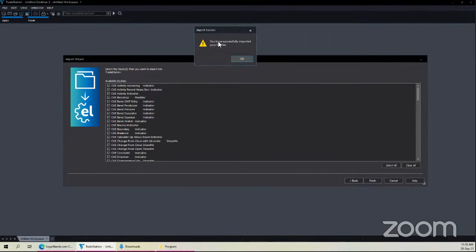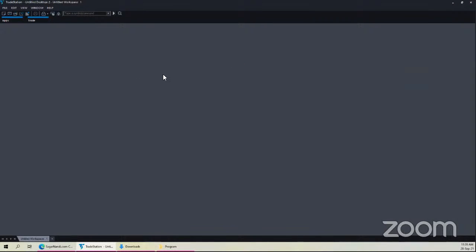Now it is important to import the studies first before importing workspace desktops. Even if you imported desktop workspaces, they are using study groups, and the study groups are using these indicators. So if the indicators are not present, there is no point importing workspaces or desktops. So that's what I did first. I imported the study groups, clicked OK, and the dialog box disappears.